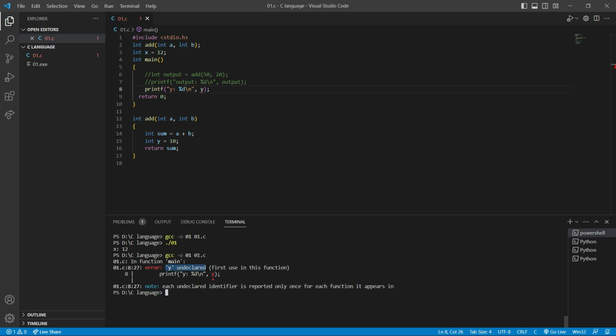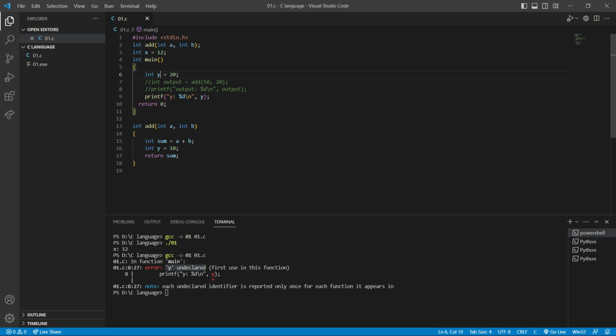It said y undeclared. It said that this y that you use inside this main function is not declared. You have to declare the y. It didn't recognize that because this y variable just works inside this function. It doesn't work outside this function. So if we want to use the y inside the main function, we have to declare that inside this main function. So here I'm going to write int y equal to 20. So if I compile it, it will recognize this y that we declared. So here I'm going to compile it again. As you can see, y is equal to 20. It recognizes this y because we have defined that y here.